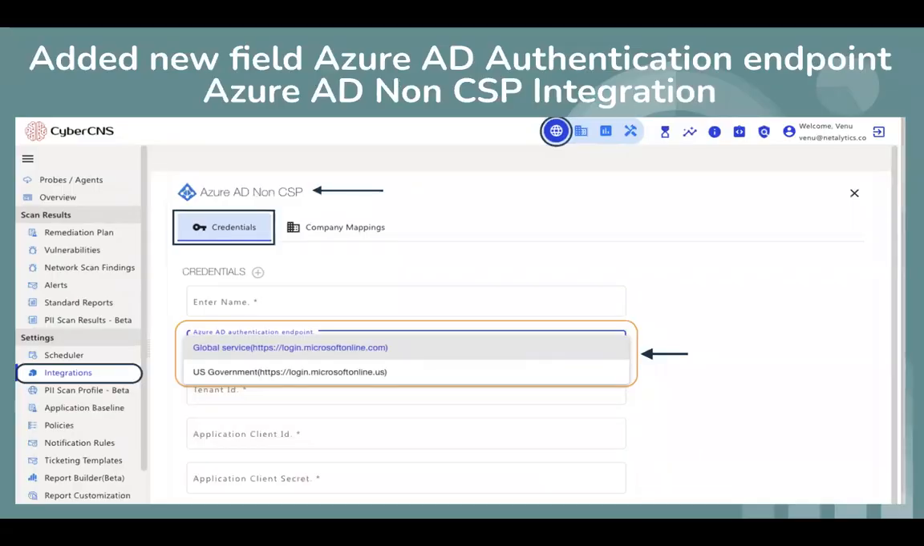The same thing holds good for the non-CSP too. And we have the options not just for US Gov, but for other government clouds also. Based on your region, these things are populated. For example, Germany has its own EU list of URLs, and so those URLs are separate.